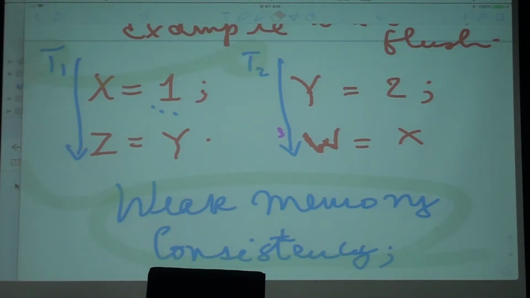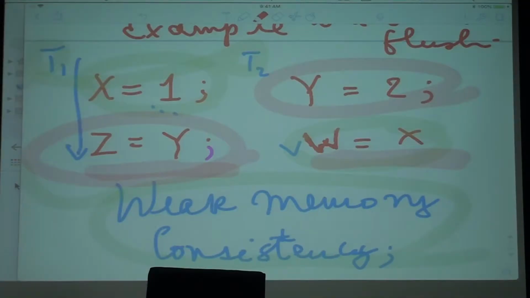Okay, so what did I write? I wrote a pattern where I am writing to X, reading X here. I am writing to Y, reading Y here. So when these kinds of cross-coupled write-read situations happen, under weak consistency, it is possible for this read and this read to return the previous value that existed before any write happened.